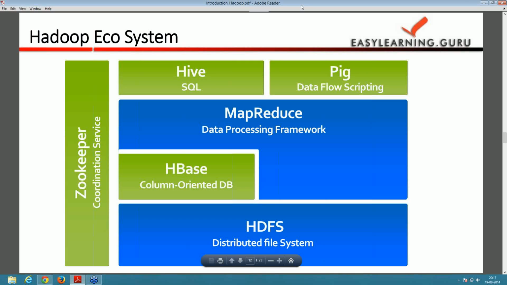Inside MapReduce, there are two phases. First phase consists of mapping and sorting, and the second phase, that is your reduce, consists of implementation of the logical operations. That is your MapReduce. So this is your HDFS and MapReduce. These are the two major components of Hadoop. So guys, just be aware of these terms, HDFS and MapReduce.